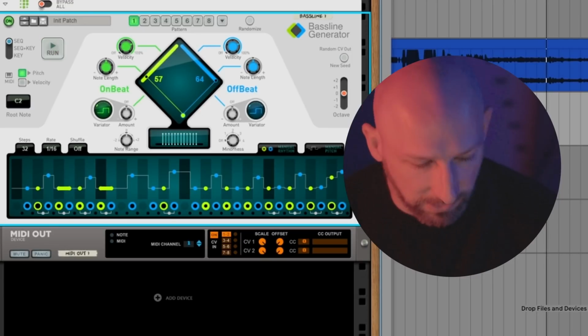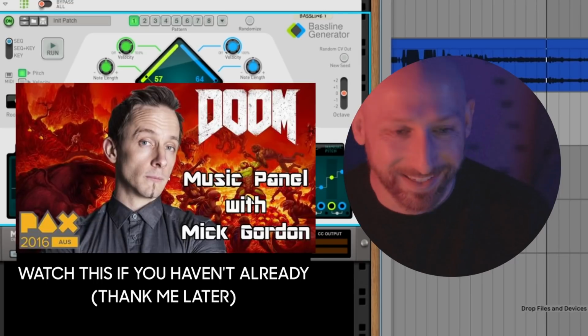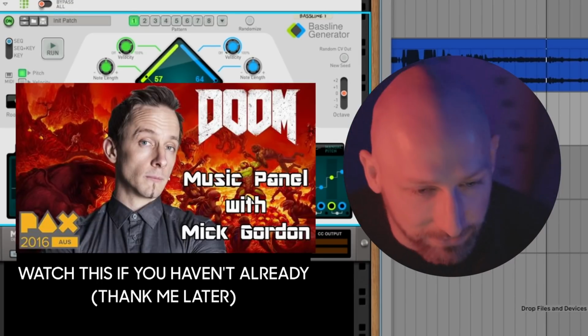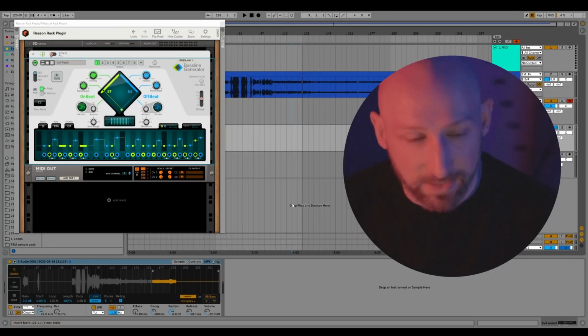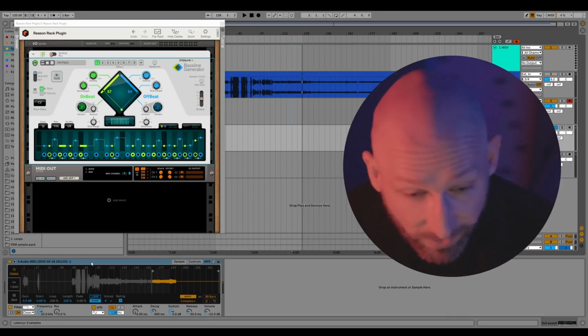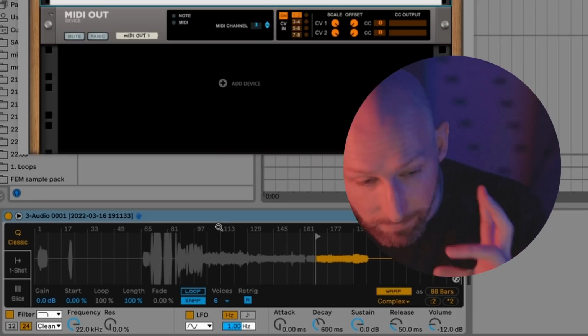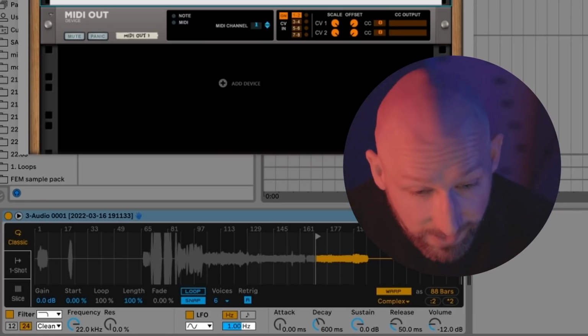This is like something you'd hear in the Doom soundtrack, but way more sophisticated, obviously. And so what we're going to do here, instead of having the actual note data feed in, is find the setting that stops it from listening to the note data. So I'm going to find that now.